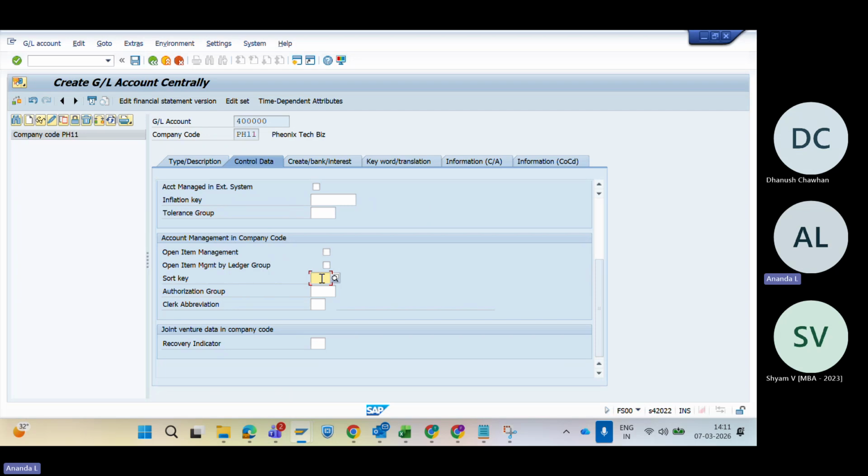What is this? Okay. So here there is a short key. Just enter the short key 001. So what is the meaning of short key?